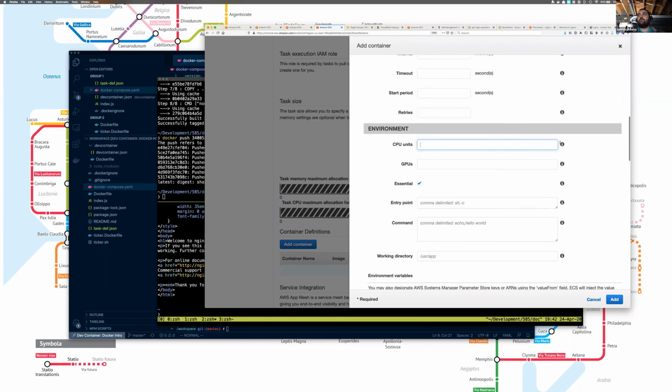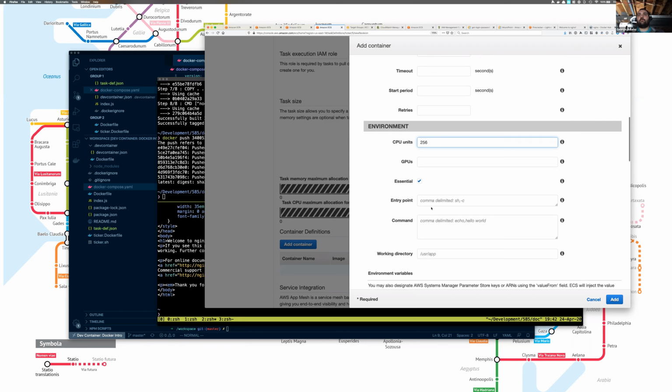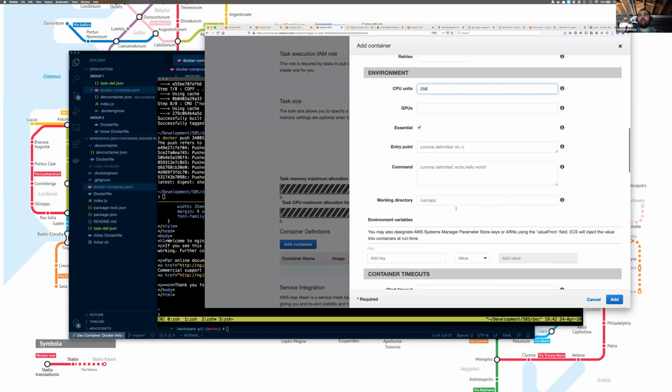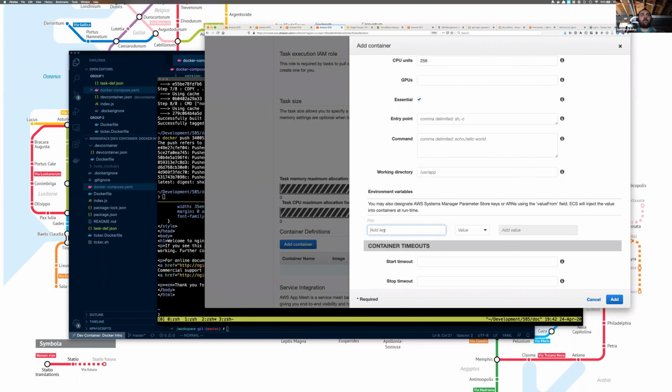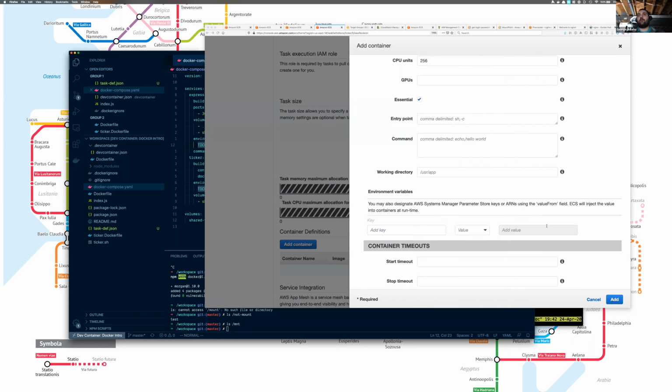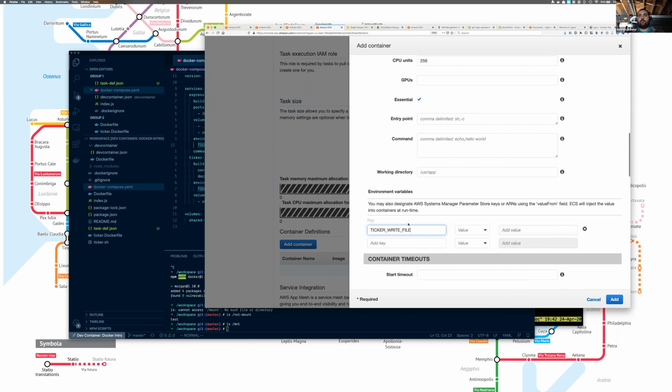All right, CPU. So here's where the docs or their help text shows you that 1024 CPU units for every 1 CPU core. We'll do 256. We're going to leave the entry point and command blank because we have those set as defaults. And then environment variable. So if we go back to our Docker Compose, we see that we passed in this environment variable for where to write the file. So we'll add that. And the value will be make mount test.